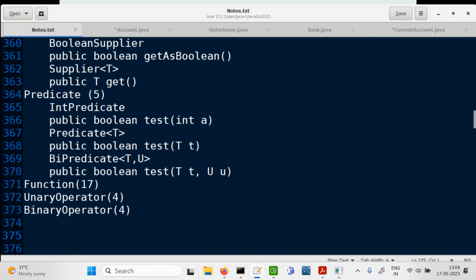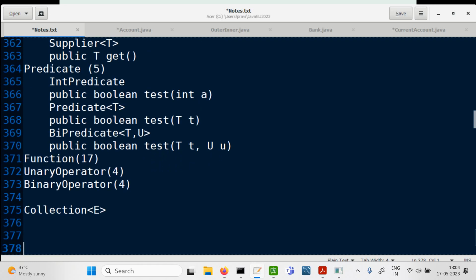Now, coming back to what we had seen yesterday, which was Collection, a collection of some element type E. Taking you back to collection here. We had seen the abstract methods, but there are a few default methods. I'm mentioning a default method in Collection of E. We didn't see the default methods yesterday, but here I'm just taking one of them.